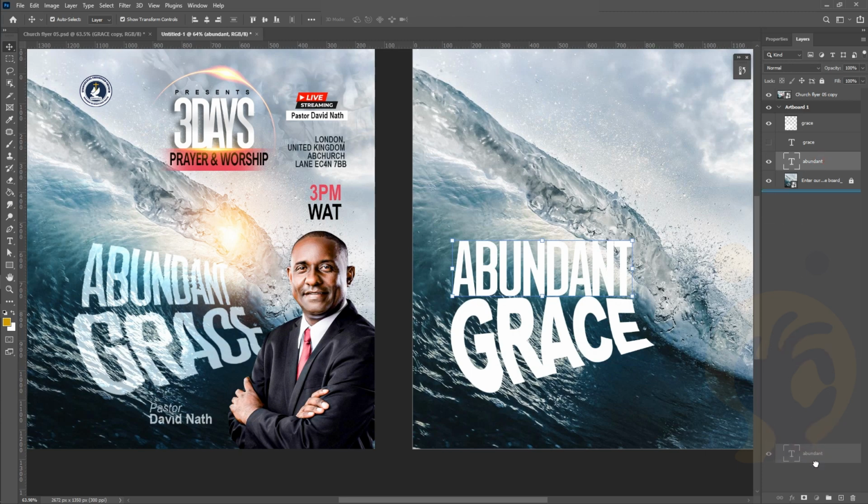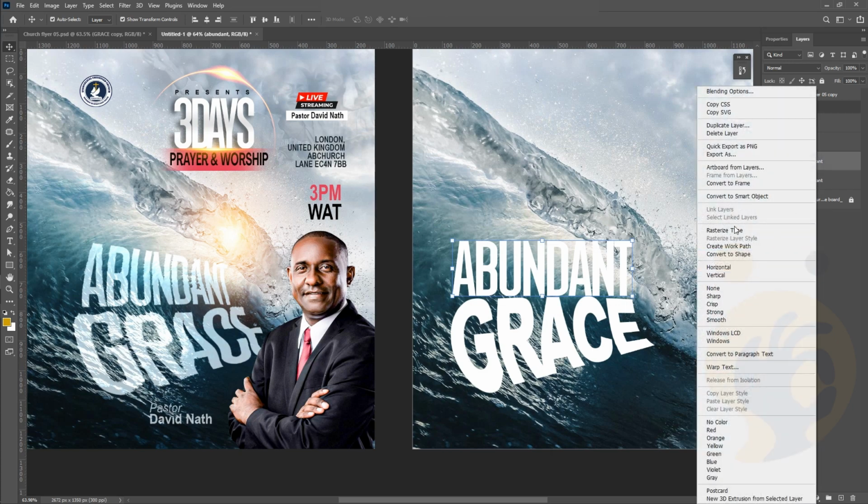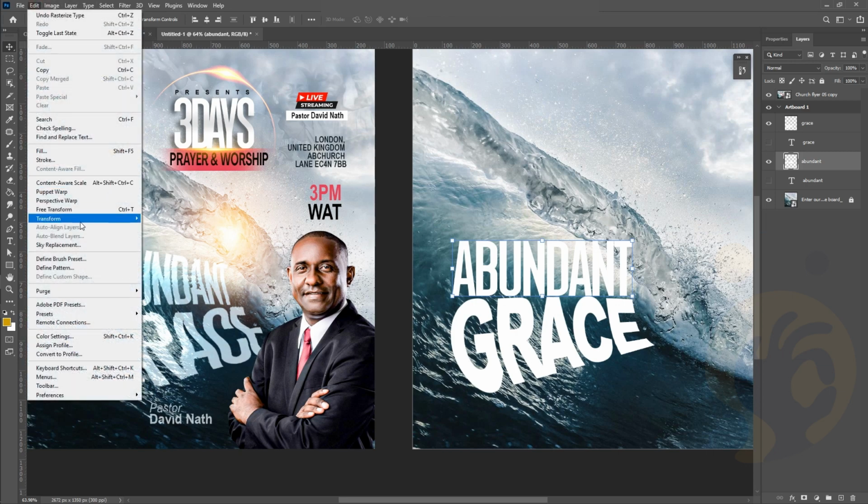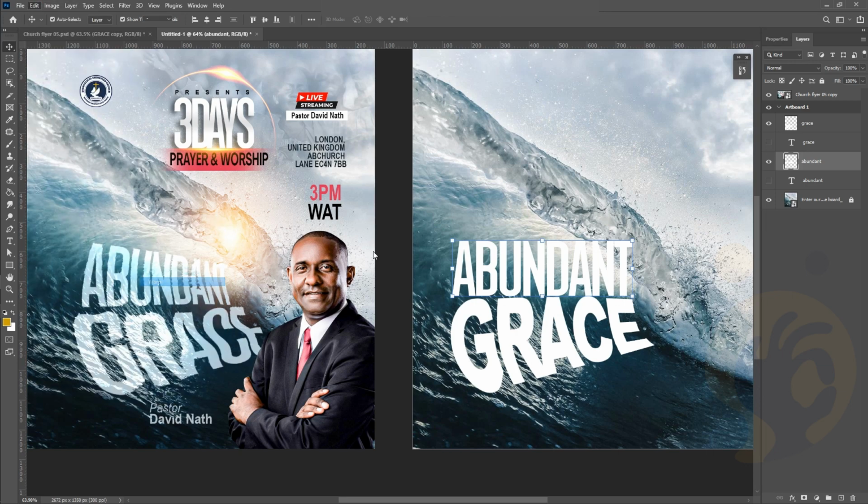So also we're going to work on the body text. Right click on it and rasterize that. We're going to go to Edit, then Warp. We're going to use warp. So also don't forget, give it some perspective.